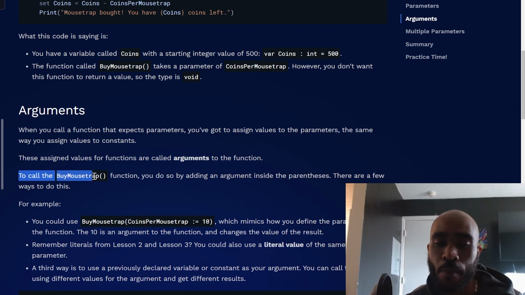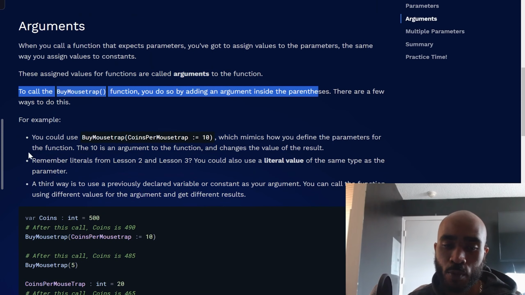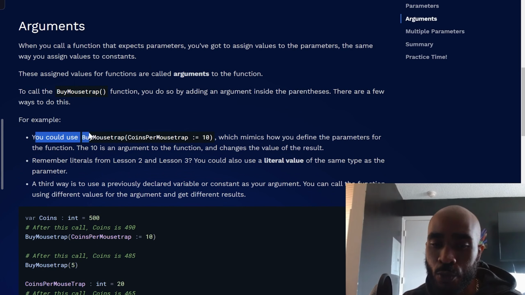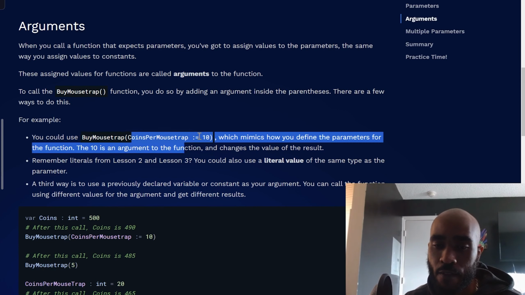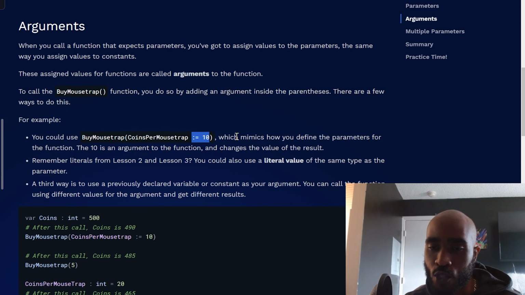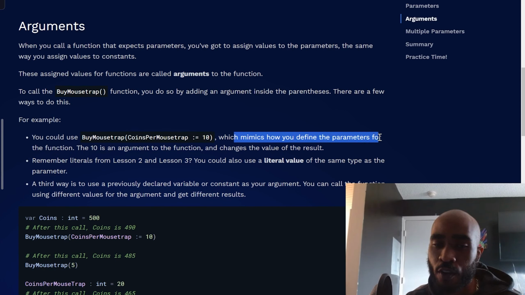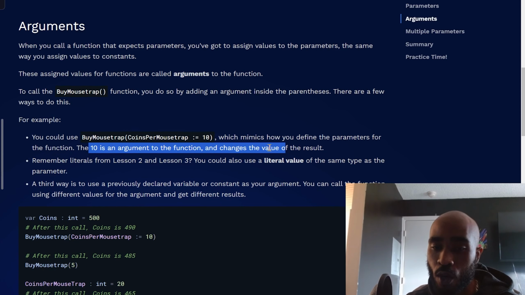So to call the buy mousetrap function, you do so by adding the argument inside the parentheses. There's a few ways to do this. So for example, this is one way, two ways, three ways. You could use buy mousetrap and then put the argument coins per mousetrap and then make it equal 10, which mimics how you would define the parameters for a function. That's why I know that it equals 10. You know what I'm saying? The 10 is an argument to the function and changes the value of the result.